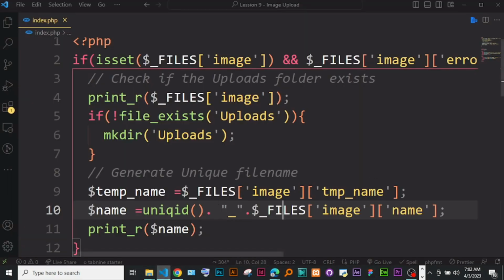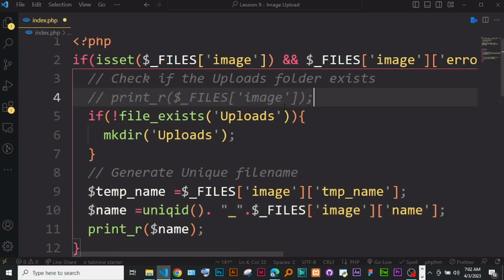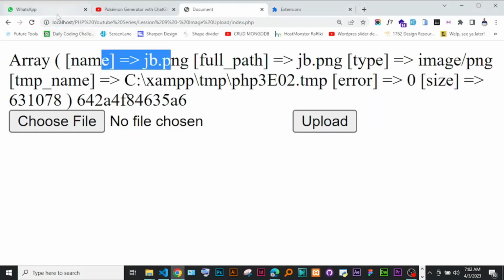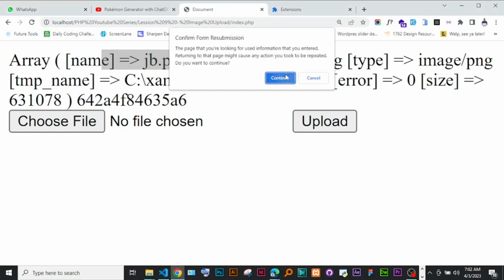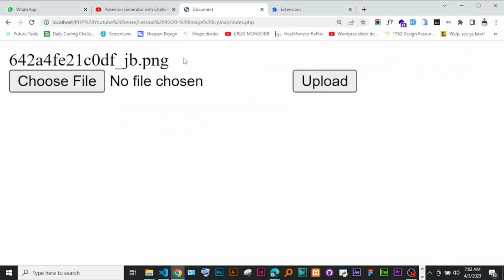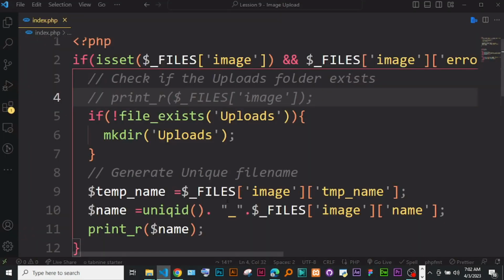So we are concatenating. If we now print out the name, let me just first take off this one, and let's print out the name. Just refresh, continue, and you can see now we have a unique string, and then we concatenate an underscore jb.png, and that's exactly what we want from this function.